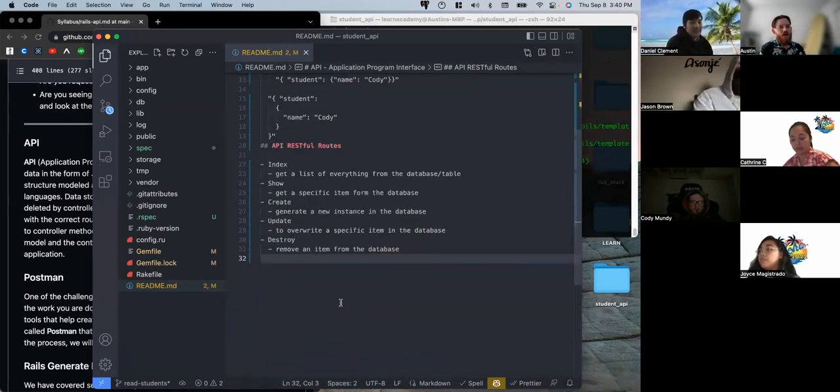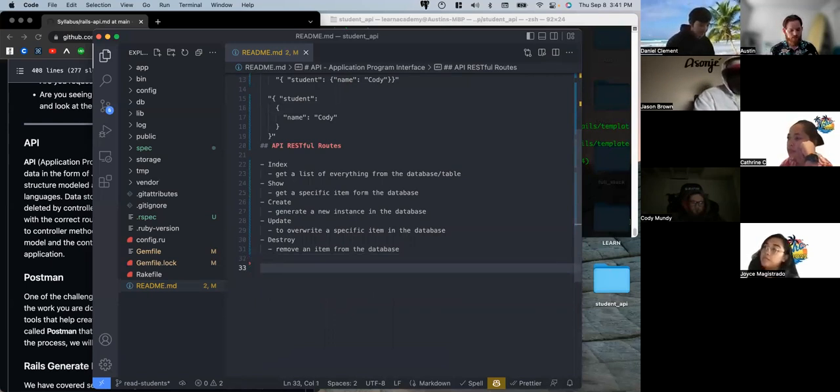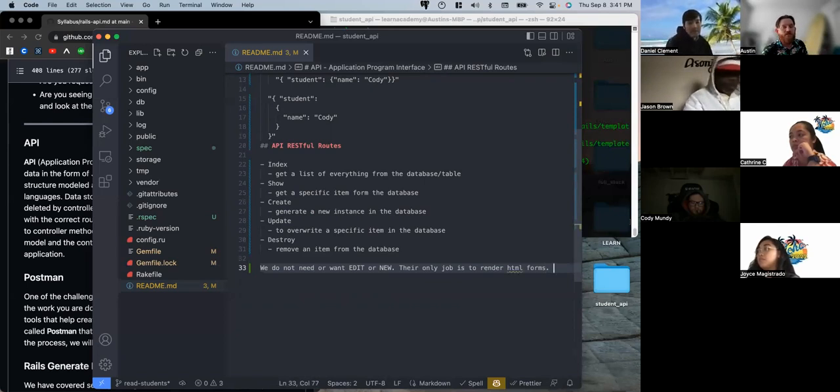Okay, so these are the API RESTful routes. Notably, 2 are omitted. We do not need or want edit or new. And that is because their only job is to render HTML forms. That's it.